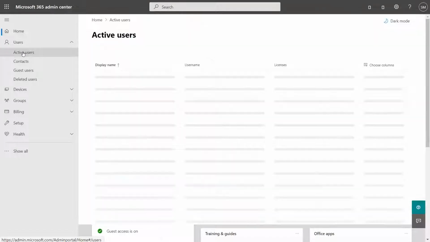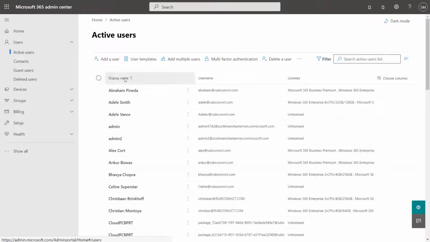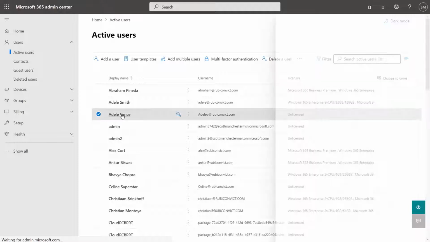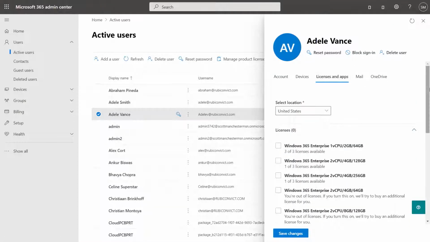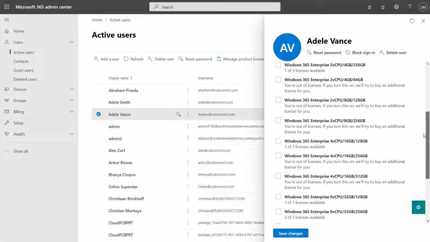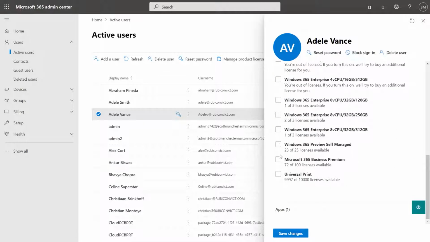Now I'll click into Active Users and assign one to our new intern, Adele Vance. Now I'll go ahead and give her a Cloud PC. In this case, let's do 4 cores and 16 gigs of RAM. And while I'm here, I'll also set her up with Microsoft 365.